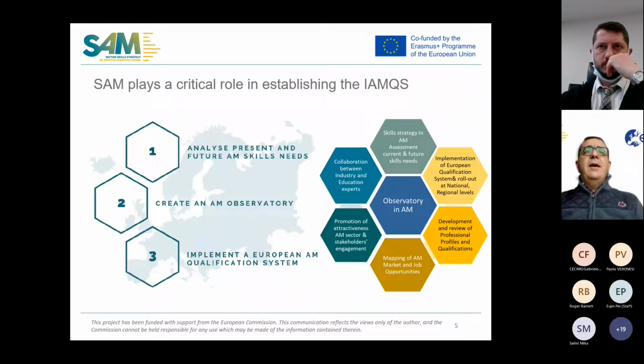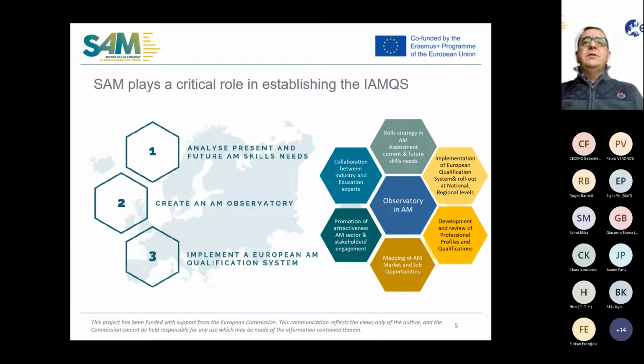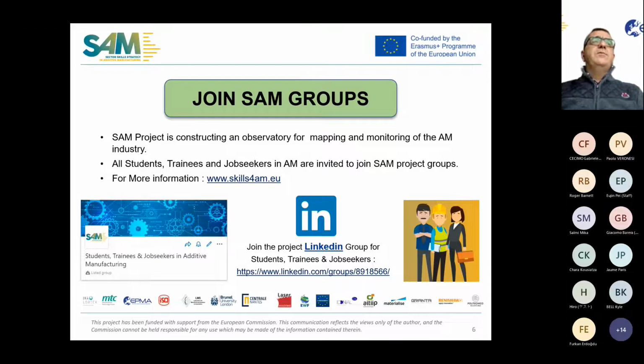As I said, SAM plays a critical role in establishing the IAMQS. These are the 3 main objectives of the project, that is to analyze present and future AM skill needs, create an observatory, and implement a European AM qualification system. So for reaching the observatory, you can see the project website, that is skillsforam.eu, where we are trying to map and monitor the entire AM industry, as well as follow up the students, trainees and job seekers in additive manufacturing.